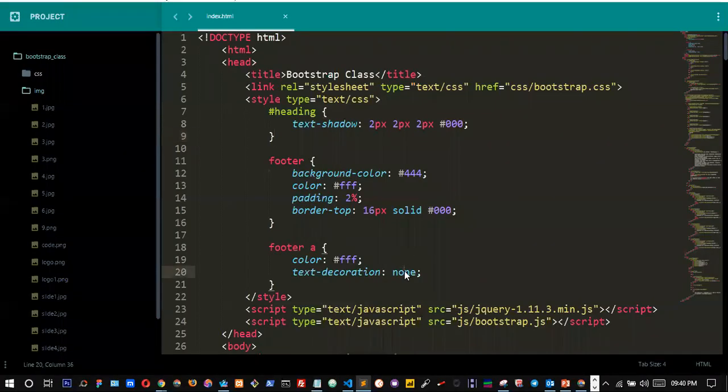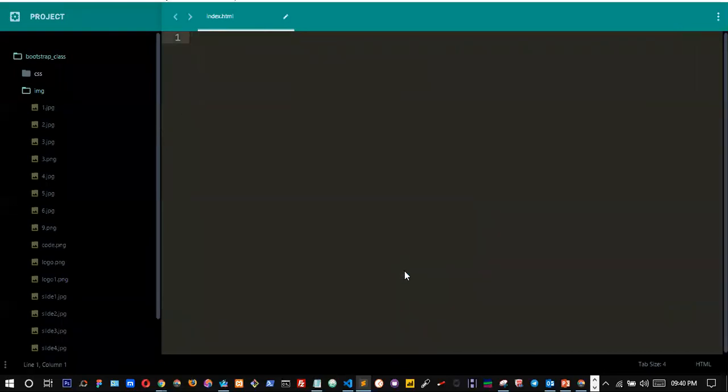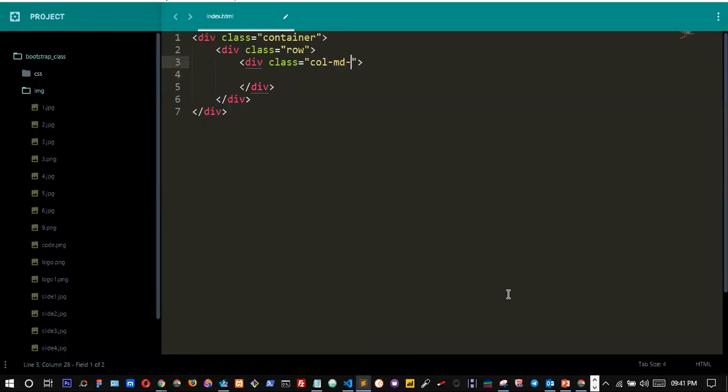Hello. Let me show you what I was explaining. Let's say we have something like this. We have a div of class container. Can you see this? Are you seeing my screen? Yeah. Now we have another div of class row. And we have another div of class col-md-8.